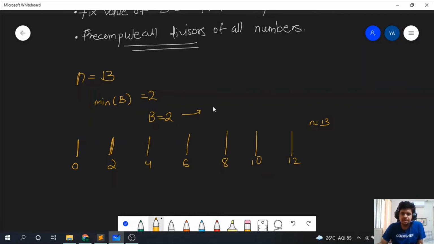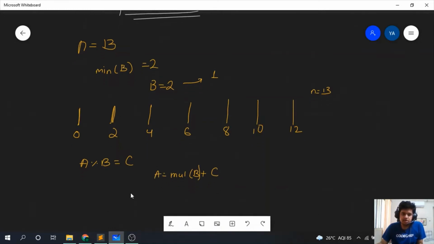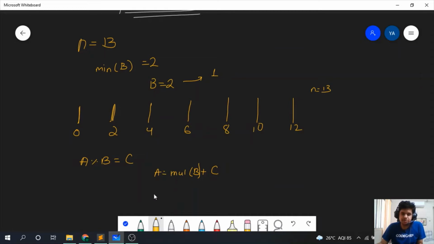So for 2, we have just one divisor, which is 1, right? So now it is easy to spot over here that for a mod b equal to c, we can just do, for each multiple of b, we can just add c. So a will be equal to mul of b plus c. If we do this, then we can ensure that a mod b will be equal to c, right?